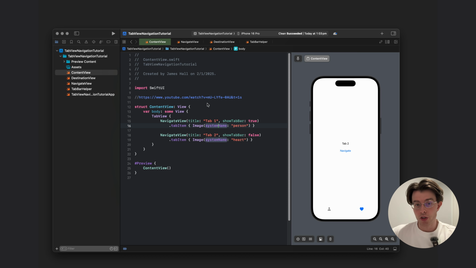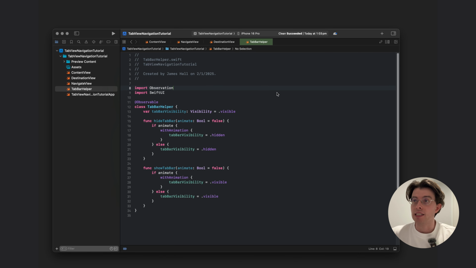So the solution is to use a tab bar helper, which will be an environment object. You want to create this tab bar helper and make it observable with the observation import. It's going to have a variable, which is the visibility of the tab bar. Two functions. You can hide the tab bar and you can show the tab bar. And essentially it's just setting the tab bar visibility to hidden or visible, and then you can have it animate as well if you like. So that's the tab bar helper.